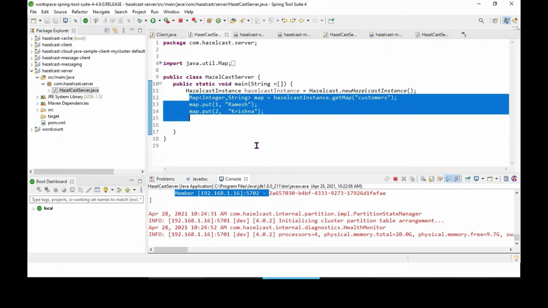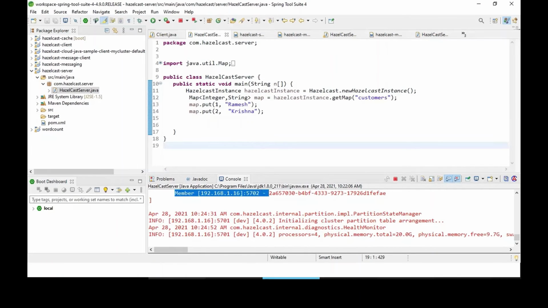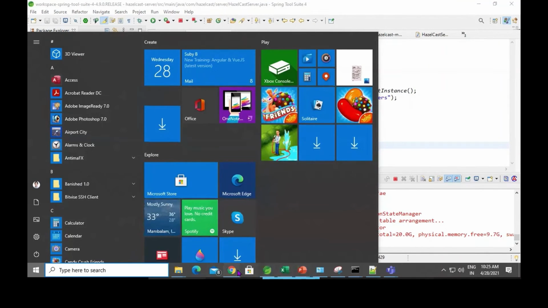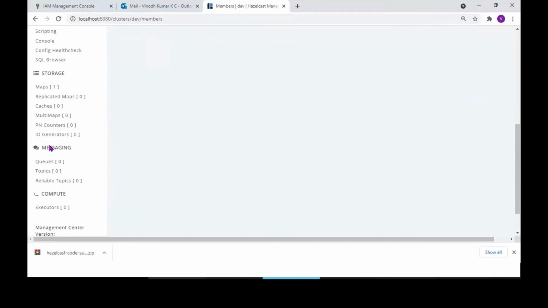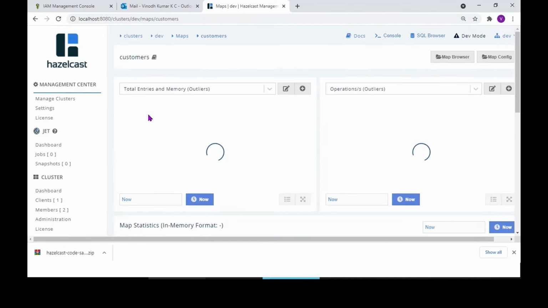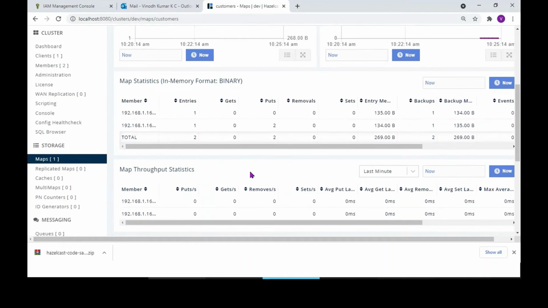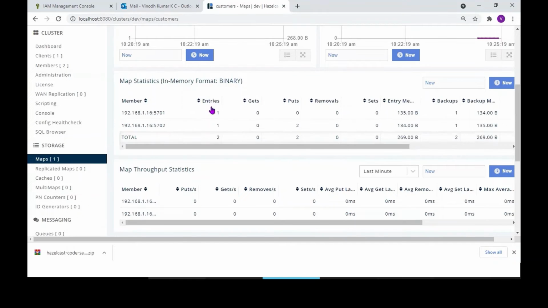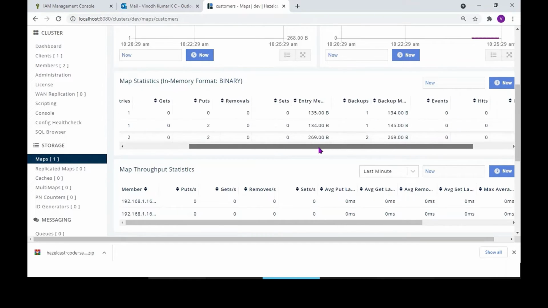Now, since in this case we added the data also, look at this, a map is there in the storage. Customers is the name of the map. It has 2 entries. And when you click it, automatically the entries are replicated in 2 systems. One entry moved here and another entry moved here. So they are sharing the information among them.